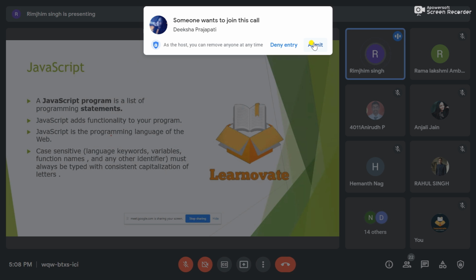So as I told you, class, JavaScript is a list of programming statements which adds functionality to my program, which gives behavior. JavaScript adds functionality to your program. JavaScript is the programming language of the web, and one of the most important concepts, class, is that JavaScript is case sensitive.